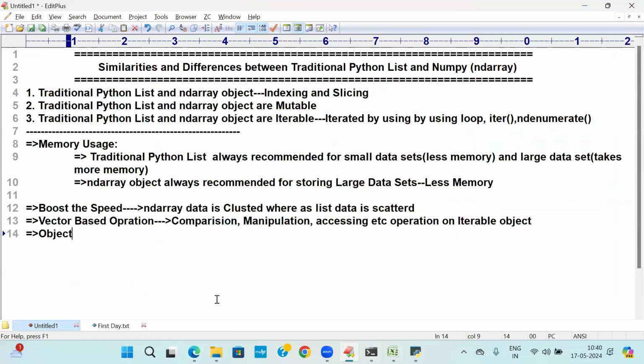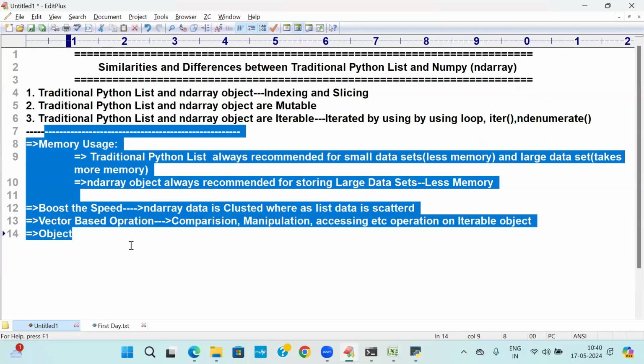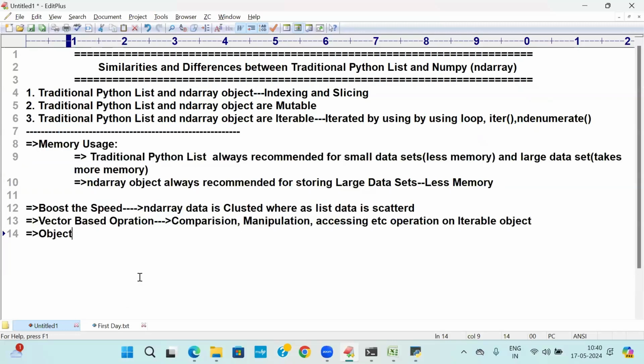Now, finally, for this entire thing, I'm going to send you one small documentation today. What is the heading? You will get it: differences and similarities of Python traditional list and ND array. That ND array meaning and everything I am going to send you. So what are the advantages? Number one, memory usage, boosting the speed, vector based operation and object type conversion. I am going to give you the perfect notes.